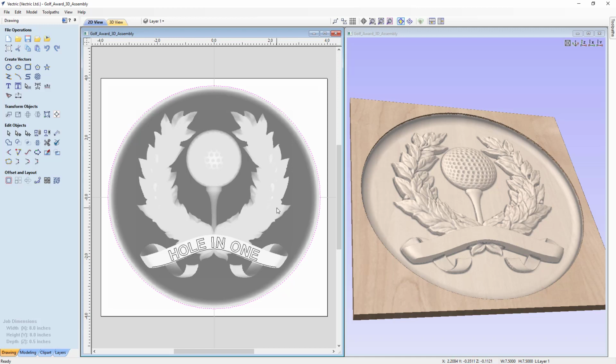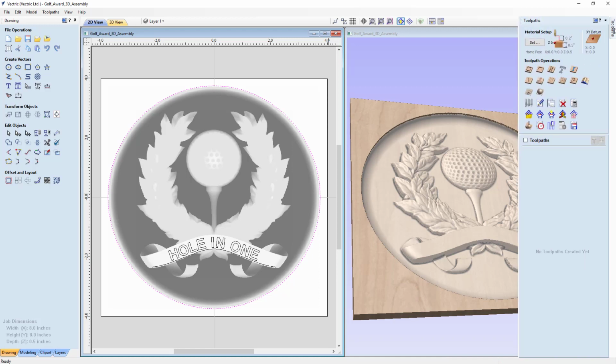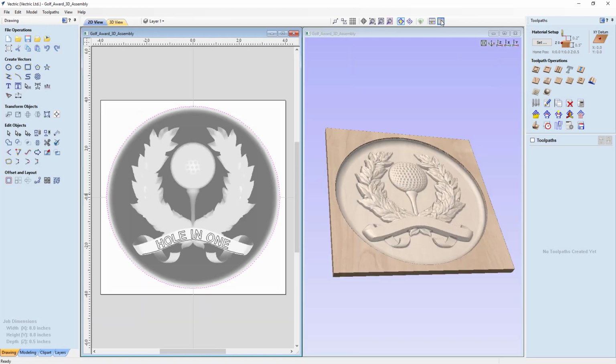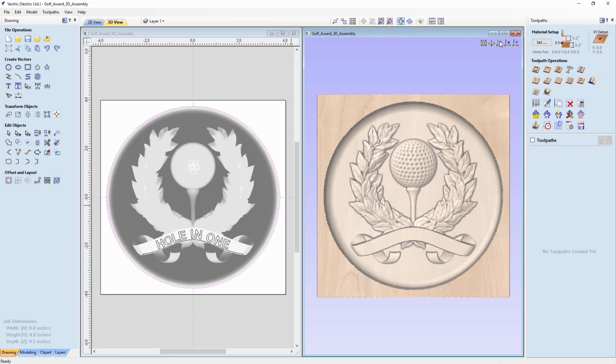And that's great. So let's go over to our tooling tab. We're going to click that and pin that down. And just so that we can see all of our 3D view, we're going to reset our arrangement here of our views. And again, we can see on our left the 2D view and on our right the 3D view. And let's look straight down on that.